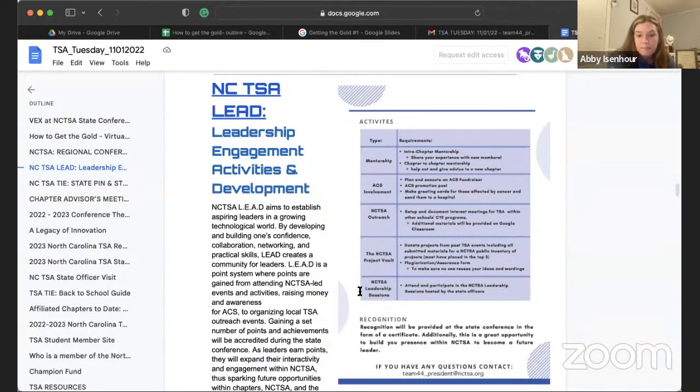school in your county. As well as, I know either Samantha or Ria had mentioned earlier that we are trying to start a project vault like Washington TSA, and you would be able to donate past TSA projects if you place in the top 3 states for points. And we would of course have plagiarization assurance forms so that nothing was stolen or reused. And then we also have what you're doing right now, the NCTSA leadership sessions. So if you're actively participating in these leadership sessions, then you can get points for that.